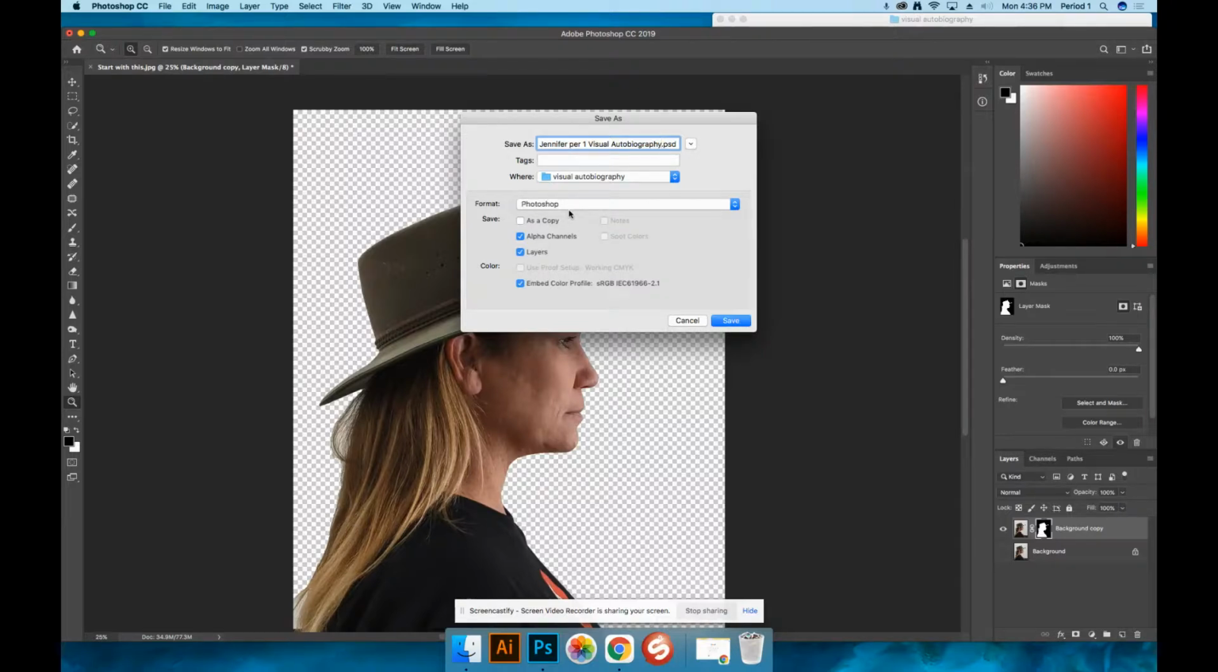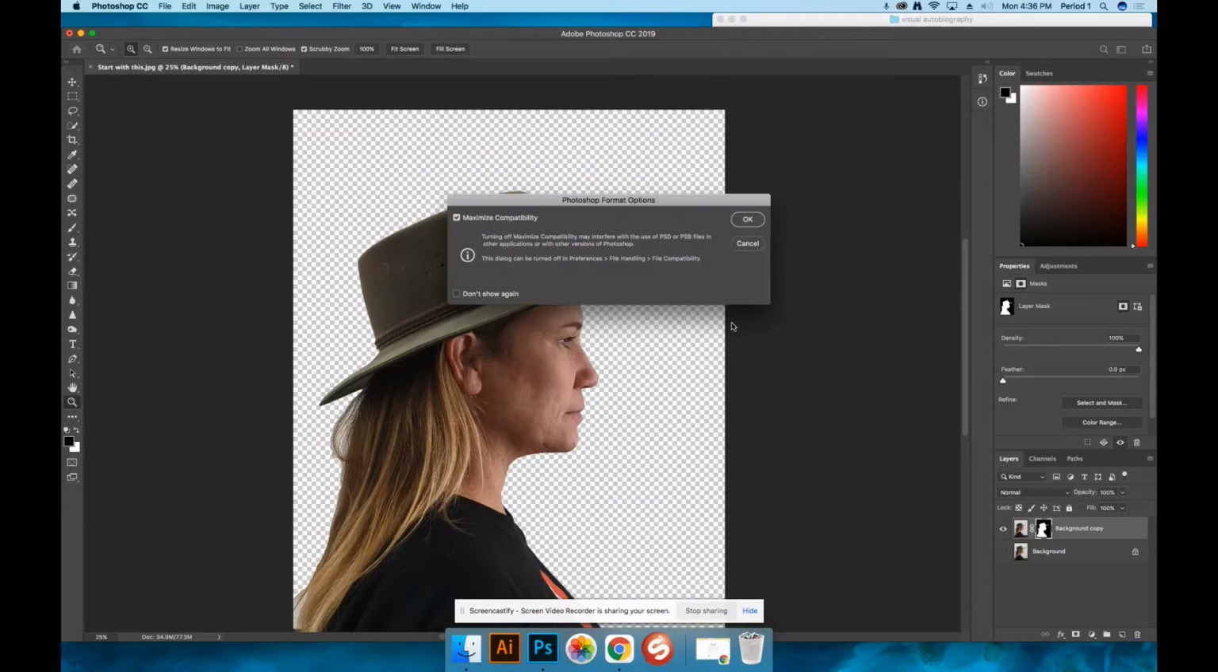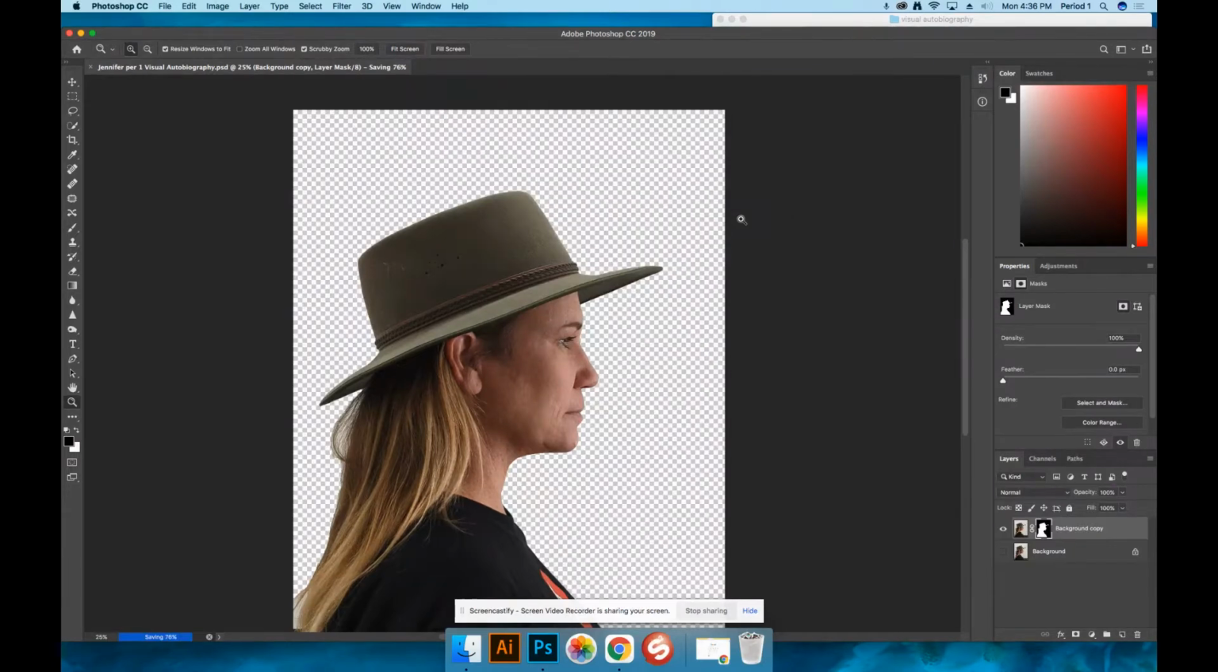So that means it's going to save my selection that I saved earlier. It's going to save my layers. And this is the one that I'm going to need to drag over again tomorrow when I'm going to be working on it. I need to work on that Photoshop file. So that's step 1.